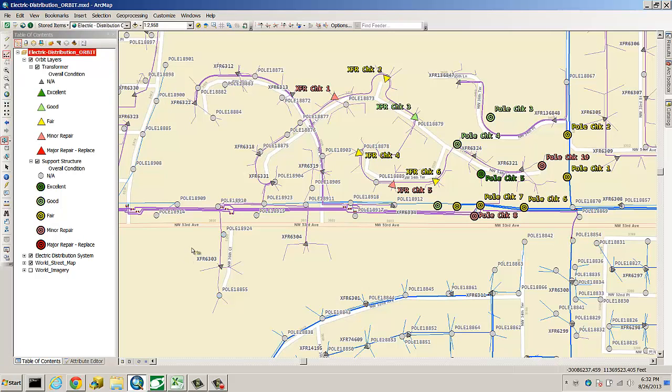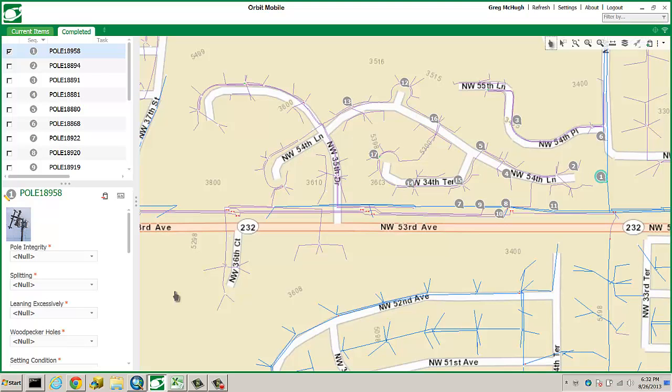Now that those tasks for the day for my pole inspections have been created, I'm going to pop over to the Orbit client. So the Orbit solution has clients for both iOS for use on the iPad, as well as this Win 7 client that you're looking at here today. So on my laptop, which runs Windows 7, I've installed this client. It comes with these three main areas here: the list of current and completed items with the attributes below, and then the map view over on the right.